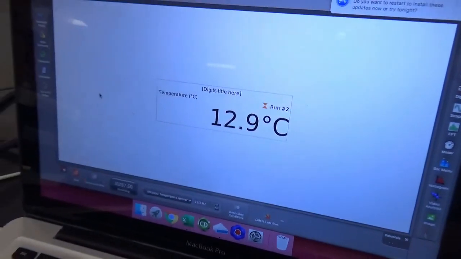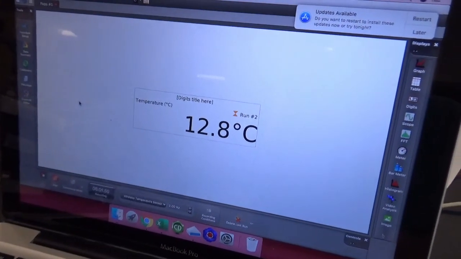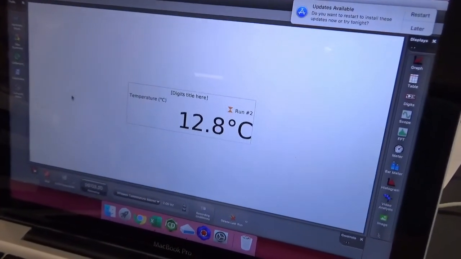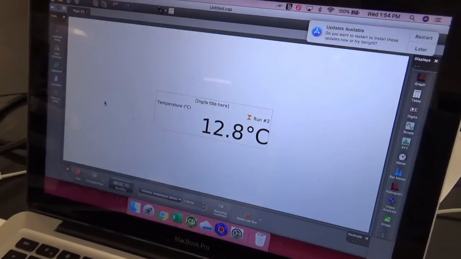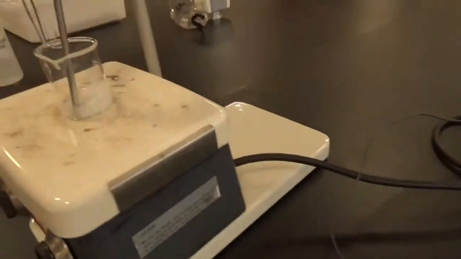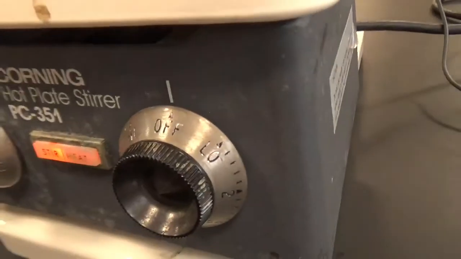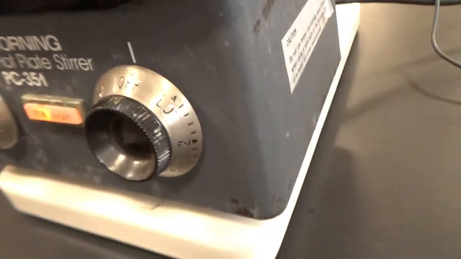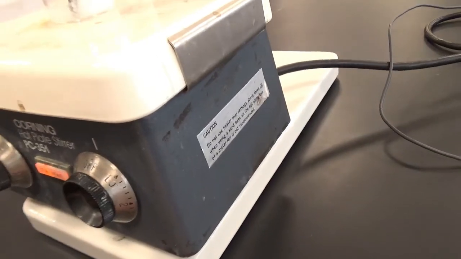Oh my gosh, do you believe it? Well, I expected it to go down, so I'm not really surprised. But what we have to do is get the temperature back up to 25. The reason is because when you measure this equilibrium constant, it depends on temperature, and we want to get it at the standard temperature, which is 298 Kelvin or 25 degrees C.